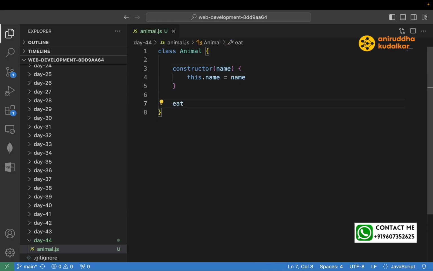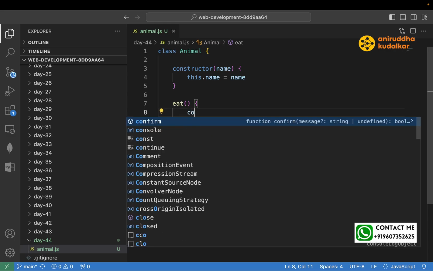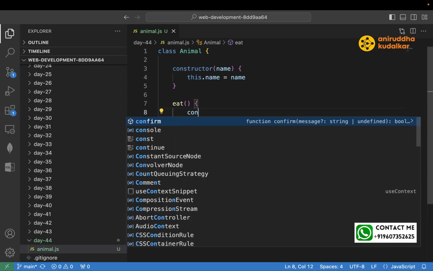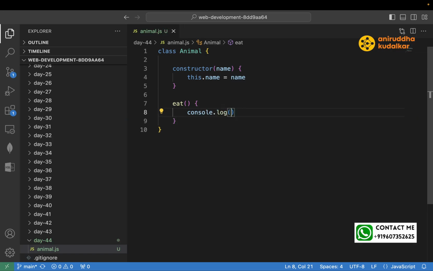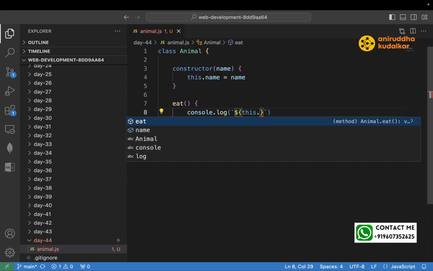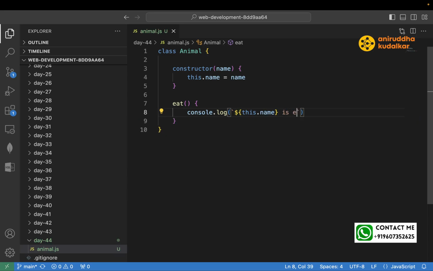This thing is called behavior. Animal can eat, right? Animal can eat. And just say console.log. Consider that you are developing a game, and in that game there is a class animal, and here I can say `${this.name} is eating`, correct? So we simply created a class.